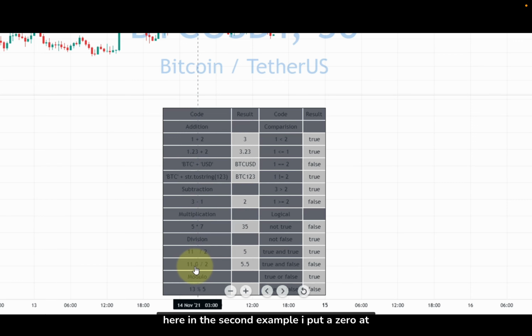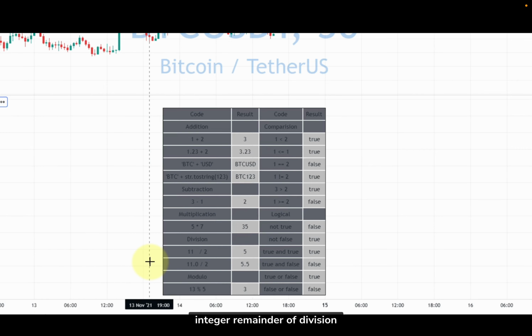Here in the second example I put a 0 at the end of 11, so I forced PineScript to understand that this is actually a float number, and as a result I have 5.5. So be careful with what you do with division in PineScript. Sometimes it can be a bit tricky. So here is also the modulo operator. It's like a percentage sign. Basically it's the remainder of integer division in PineScript.